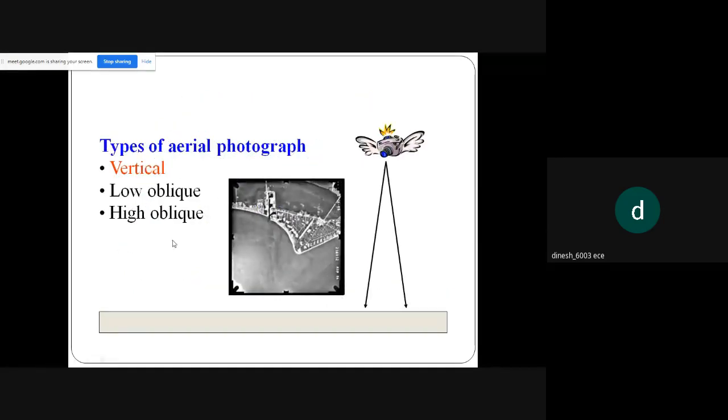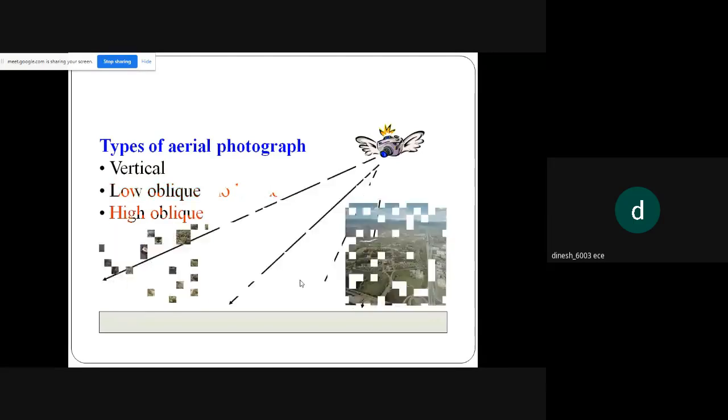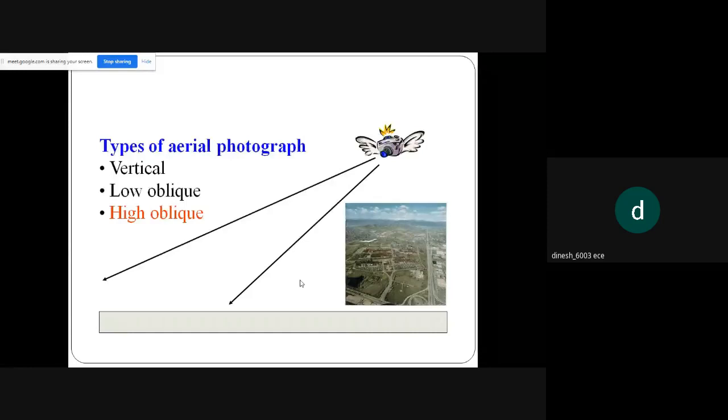Next, there are types of aerial photographs. One is vertical. You can see the camera flying in a helicopter, an aircraft, or on a pigeon. If it is taking the photo vertically, you can see how this location looks. Then when the same pigeon, aircraft or helicopter is flying and a photograph is taken in low oblique, this is vertical, this is low oblique, and the picture will look like this. When the same is taken like this, it is a high oblique.